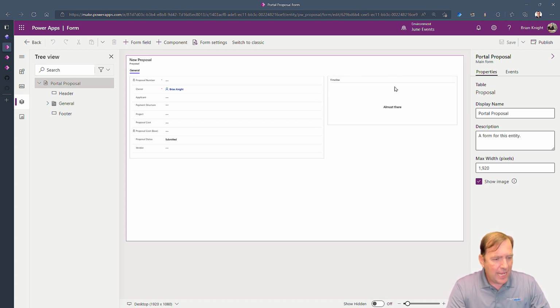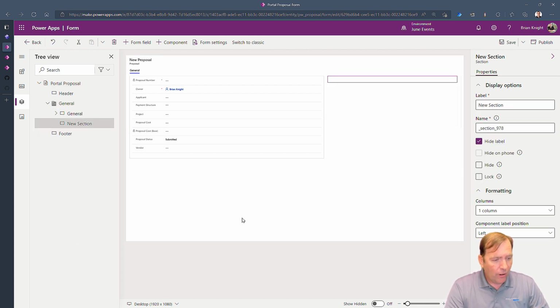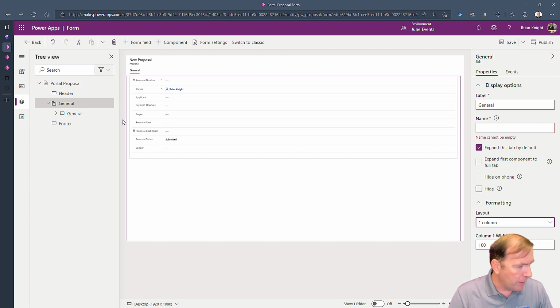I'm going to take out my timeline control. You should not be able to see that. So I'm going to select it and hit delete. Or you can also click in the white area right here and just make it a one-column tab to expand this how you wish.